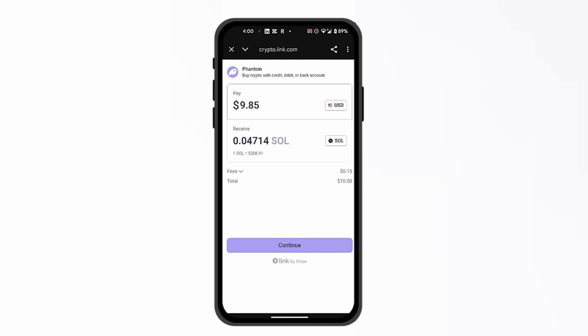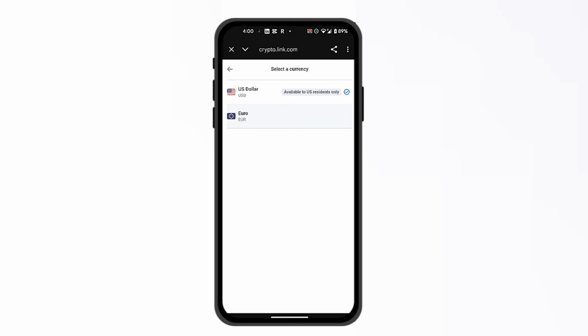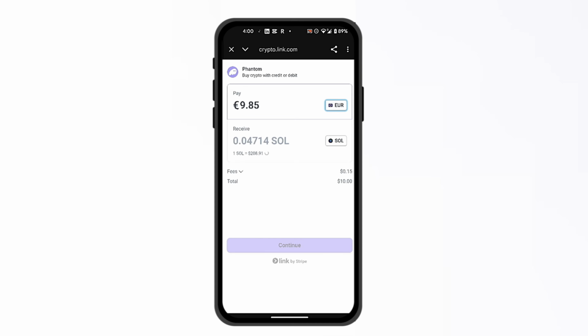Once you do so, it's going to send you to another link, crypto.link.com. And then from here, as you can see, we are given the option to pay in USD, and you can change to whatever currency. So for example, USD if you are in the US or Euro if you're outside. Then from here, click on continue.